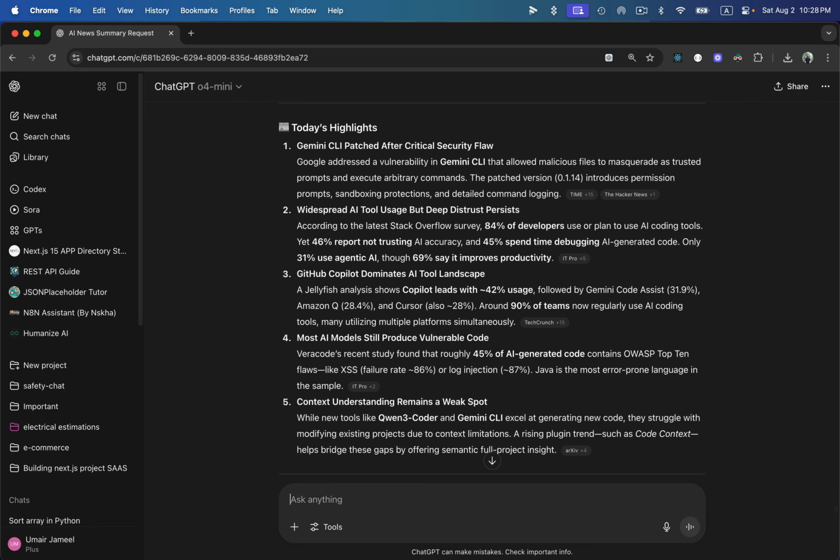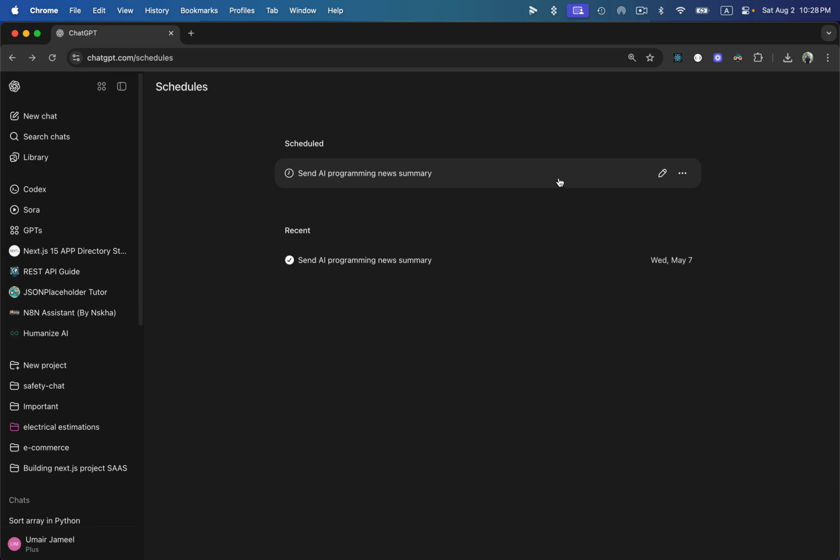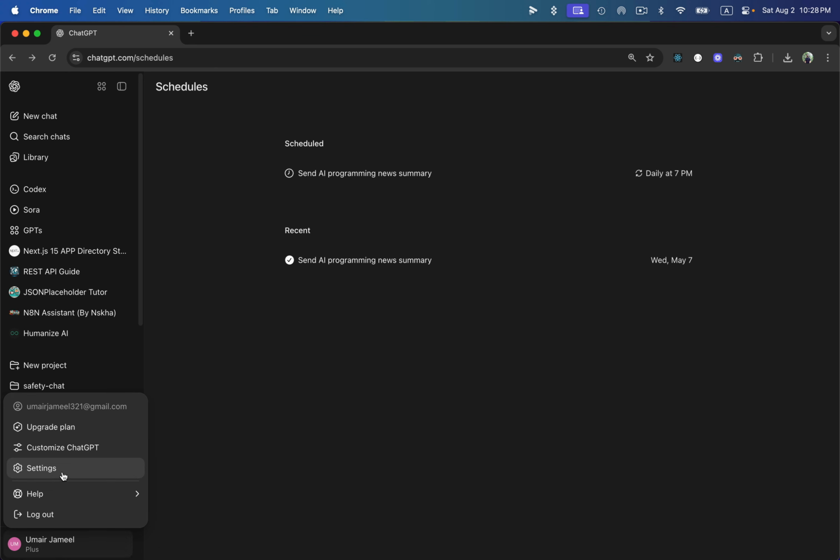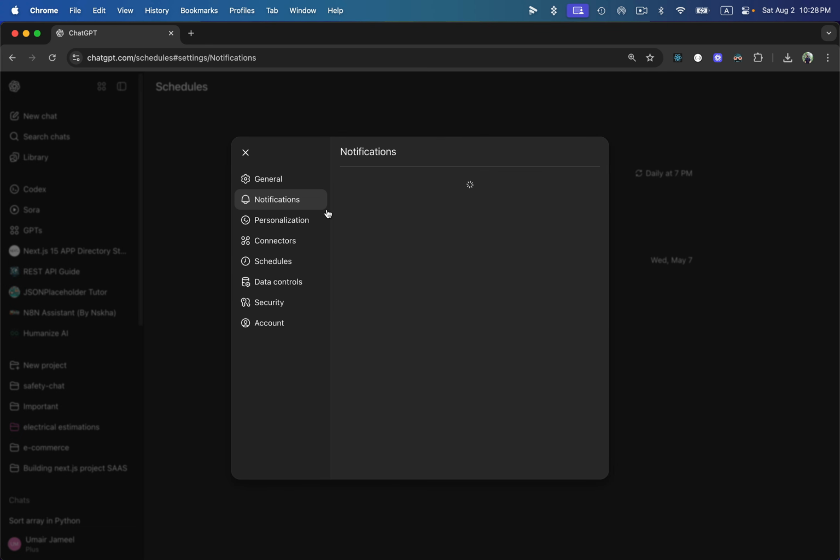Okay, so this is pretty cool, and you can generate your own schedule, your own tasks as well. So let's go back to the settings, notifications. These are the tasks. Okay. You can generate them yourself as well.